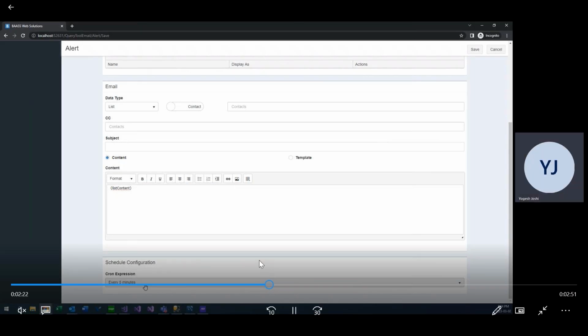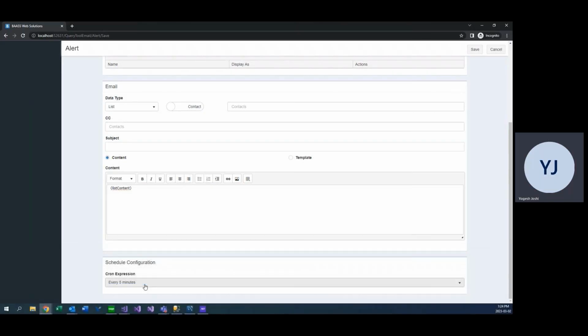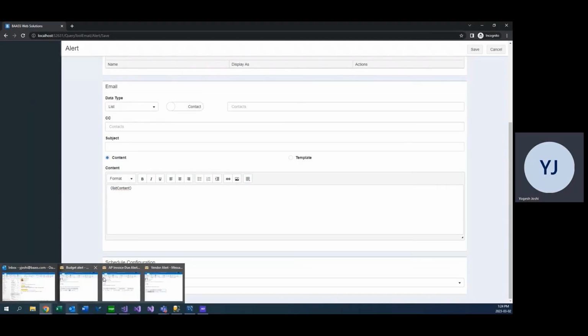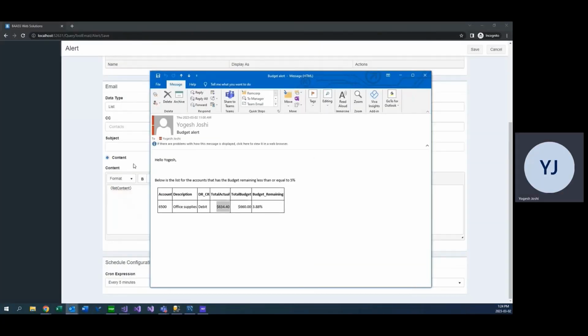So this is a one-time setup. You don't have to set this up over and over unless something changes in how you want to monitor your data. Once you set this up, you will see that this is how the email will be received, to say, oh, office supplies, you are at $634, so you're very close to your budget, and you have 3.8% left.